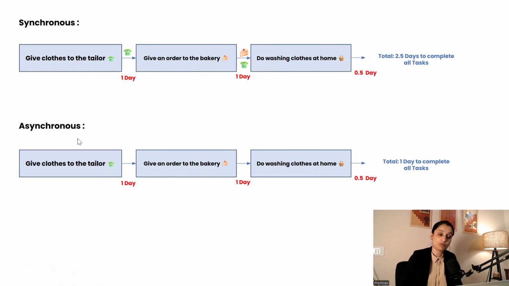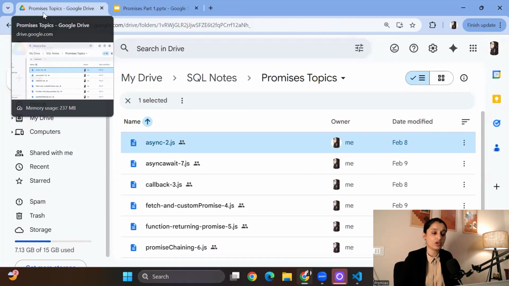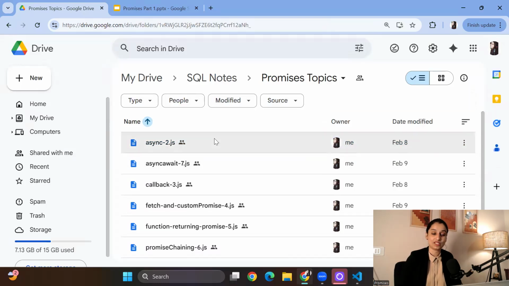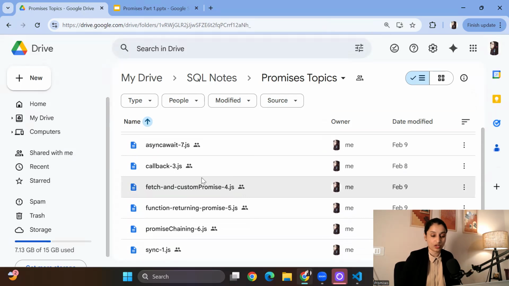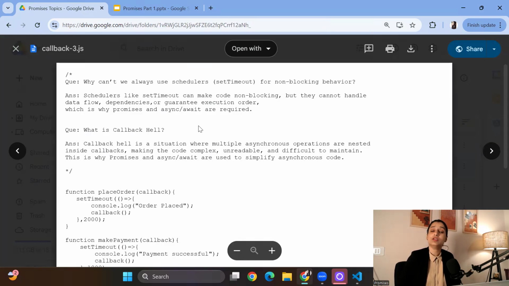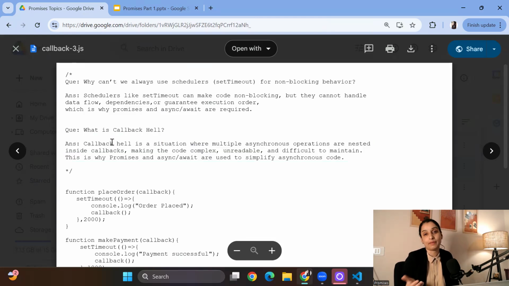And asynchronous programming itself, we call it non-blocking behavior. And how to get the non-blocking behavior? By using the setTimeout method. By using that method, we can achieve non-blocking behavior. So this is how we used to handle asynchronous tasks by using setTimeout. But because of that, one major issue arose, which is nothing but callback hell. And to overcome this callback hell, promises came into the picture.